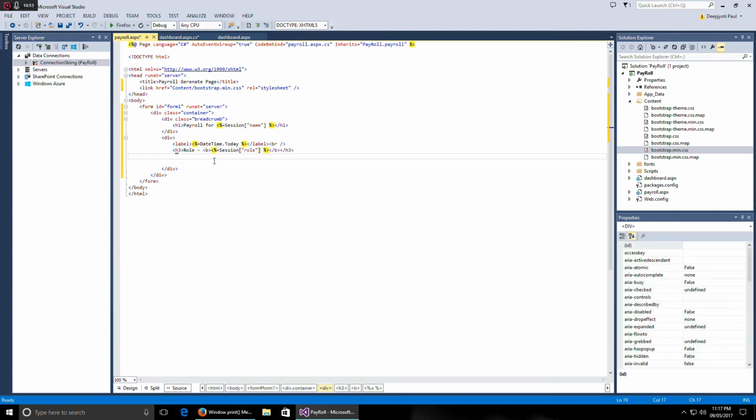Then we will write all the informations. So for that we can create a table like structure of Bootstrap. So let's create a row.